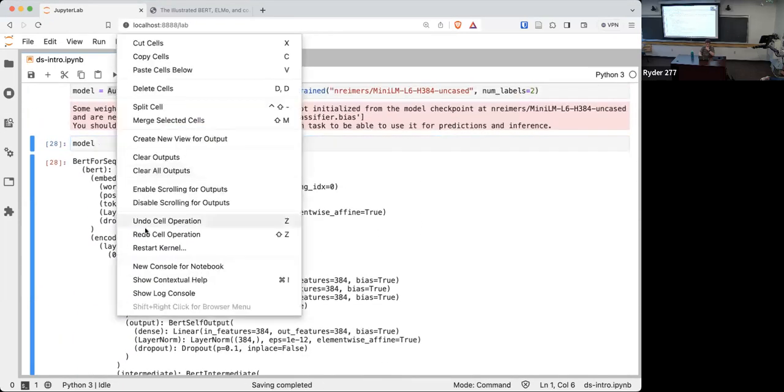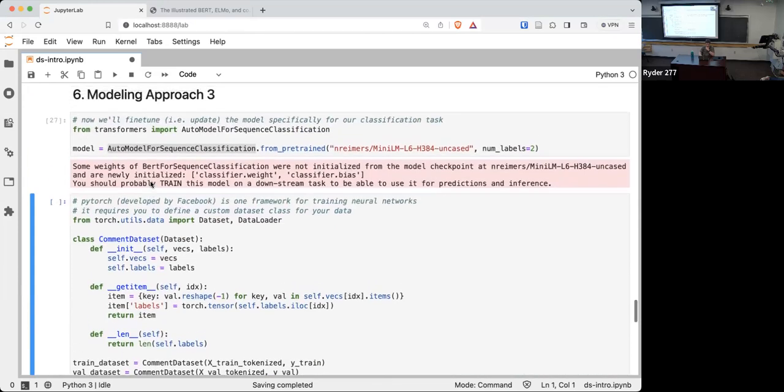But yeah, I wanted to show what was actually happening. And they helpfully tell us, hey, some of the weights were not initialized from the model you downloaded. They are this classifier weight, classifier bias. You should probably train this on a downstream task before you use it for predictions and inference. So that's exactly what we're going to do. It's actually very cool to see this. This is representative of Hugging Face's approach: really make sure people know what they're using, but also make it very easy to use with some clear things.